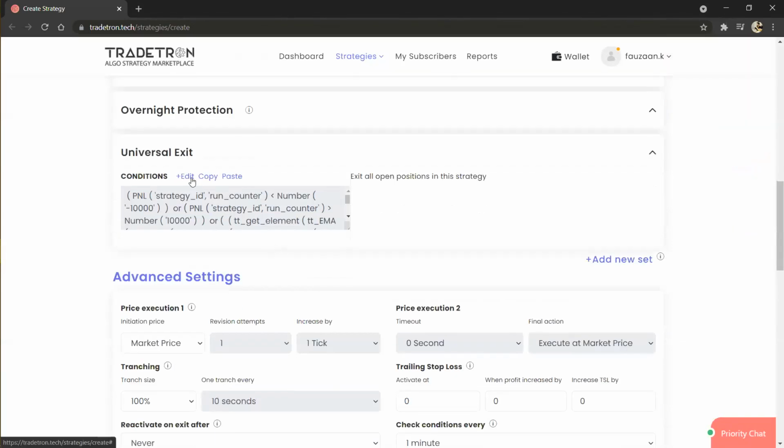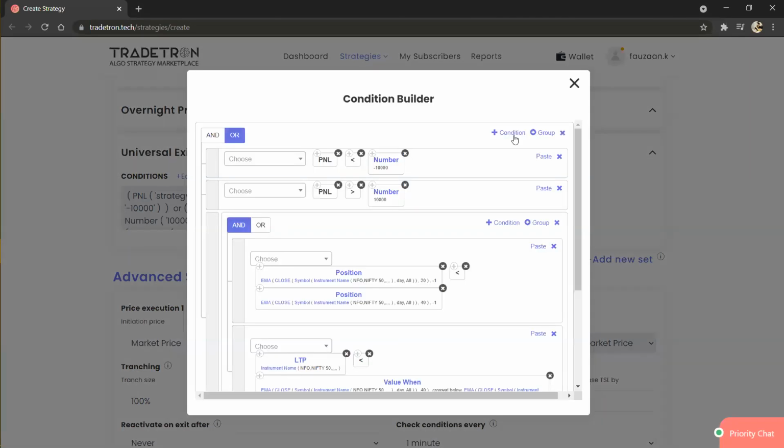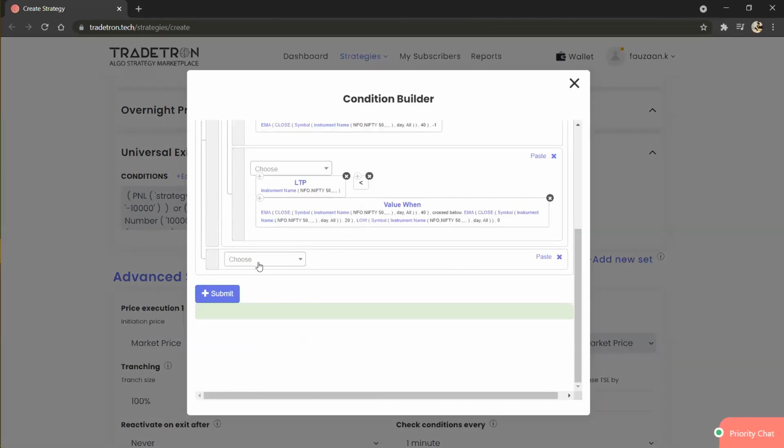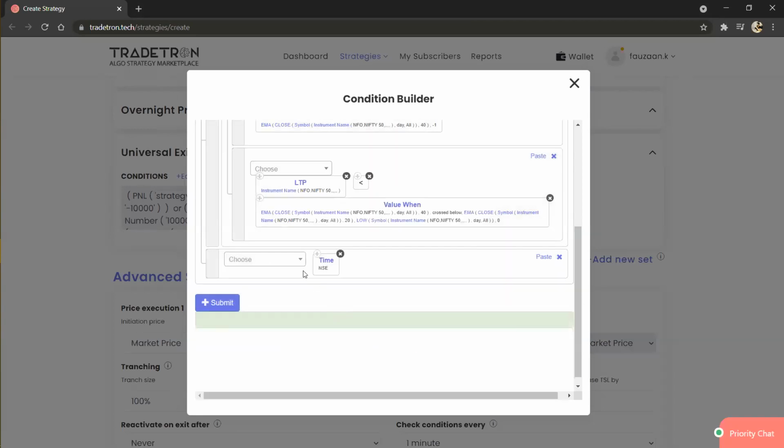Similarly, in some of your strategies, you might have the condition as time greater than, let's say, 3:15. That is nothing but 15:15 in 24 hours format.